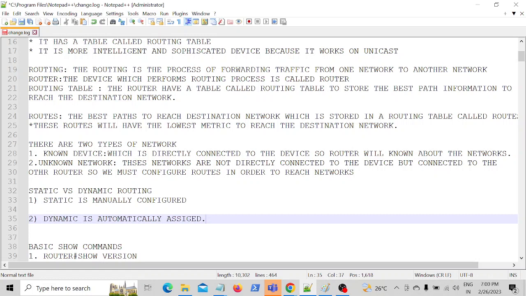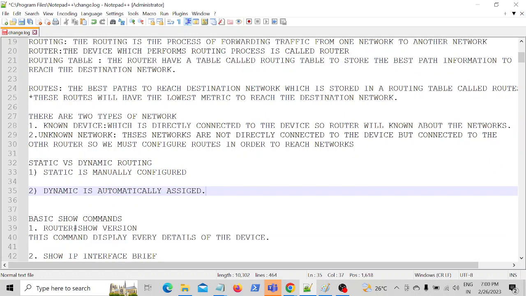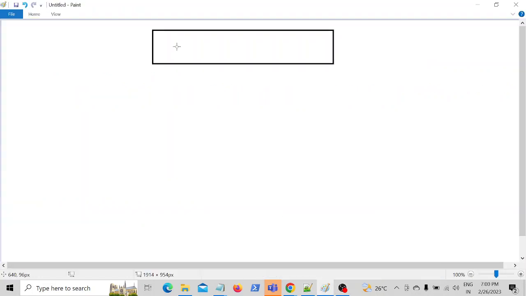So routing is the process of forwarding traffic from one network to another network, and we have the router, the routing table, and routes, and there are two types of network: unknown device and known device. You can look at all these things. Coming to static versus dynamic, static means we configure everything manually, and dynamic means it is assigned automatically.